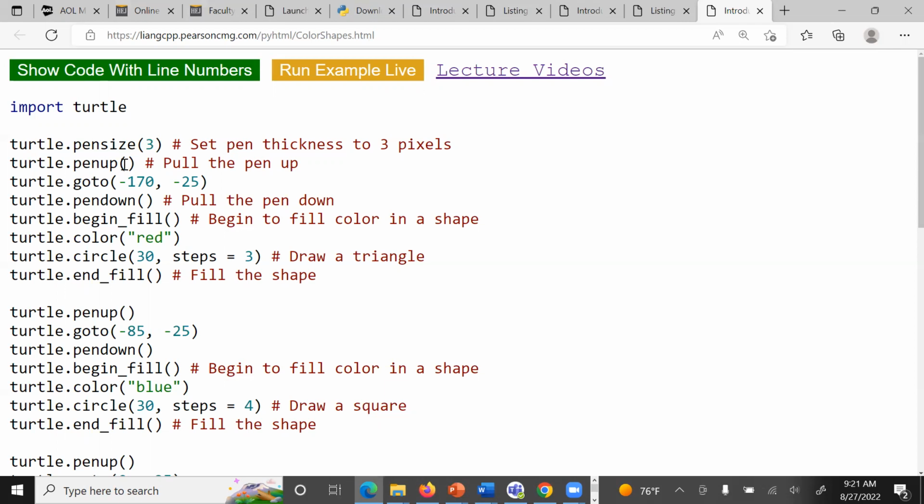Then pen up means we don't want to write. Because if you set the pen size and the pen is in a default location, and you start to write and that's not where you are going to start from, then you need to bring the pen up. So when you bring the pen up, it's not going to write. So we bring the pen up and then we say go to. Go to will take us to the location we want to start. So normally this is again 2 dimensions. So it's X and Y axis.